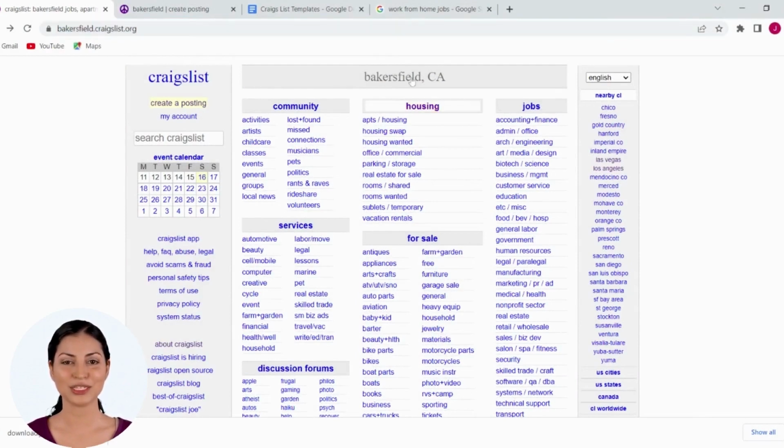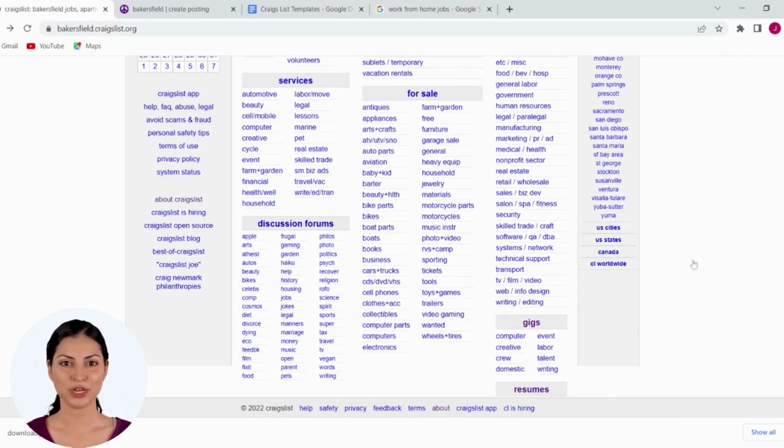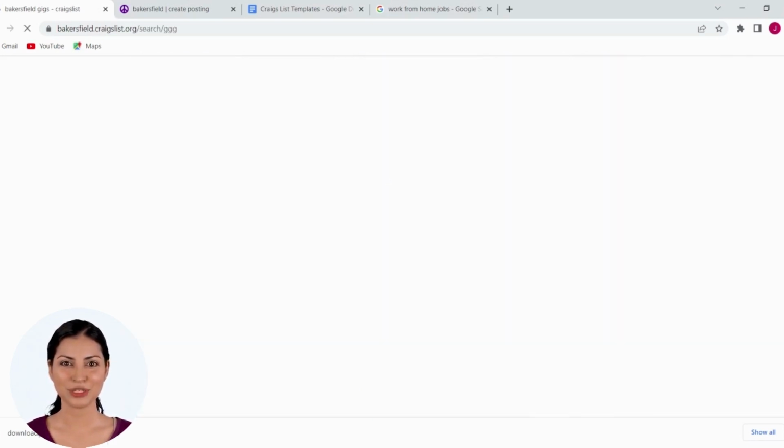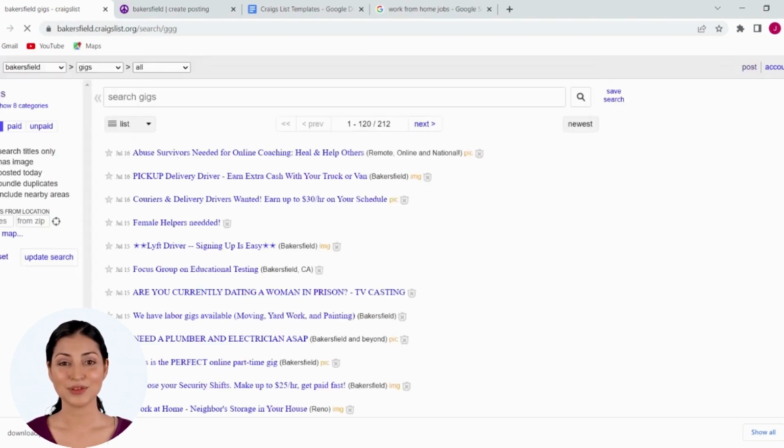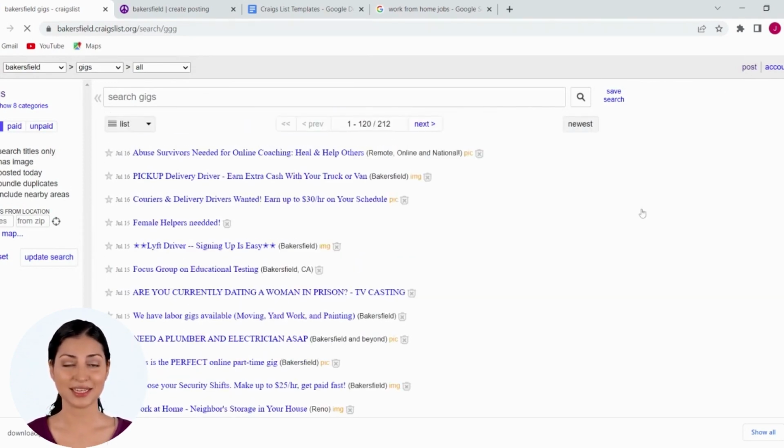If you've used Craigslist before, you'll know you can create posts. Now what you can do is post saying you have work available. Simply choose a city where you want to post, and click on the section that says gigs. You can see all the job opportunities that people are posting here. I've chosen the Bakersfield area. As you can see, there are various types of listings covering a variety of different jobs available.